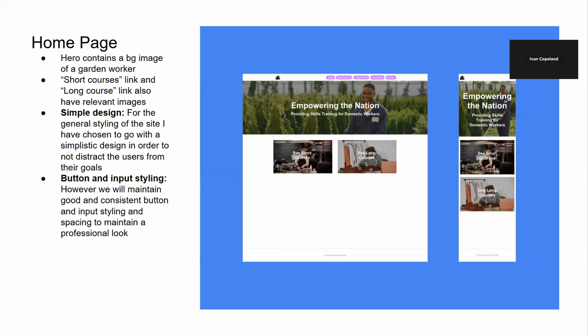Overall, for this project, we went for a simple style in order to not distract the user so that they can reach their goals efficiently. The other thing to note is that we try to make a consistent button and input styling across the site to have professional consistency.